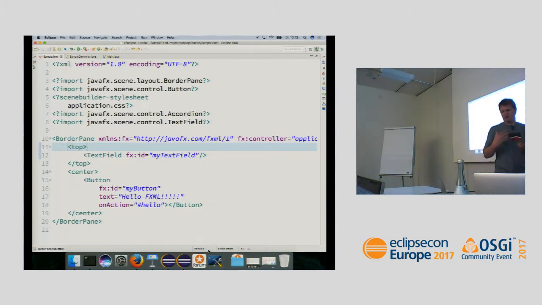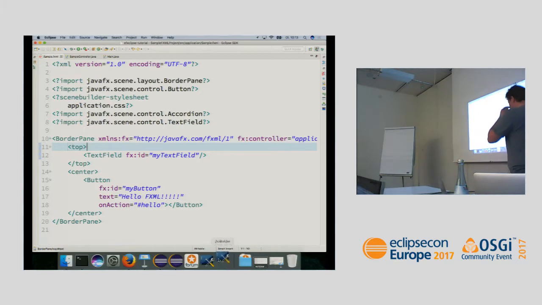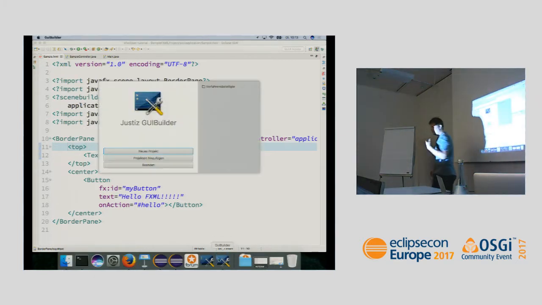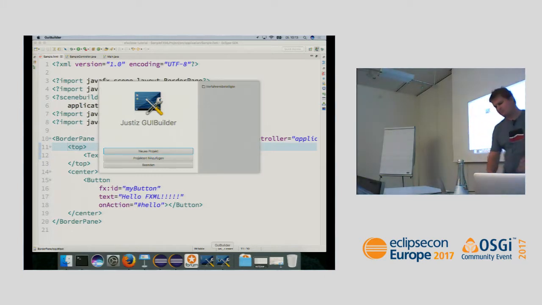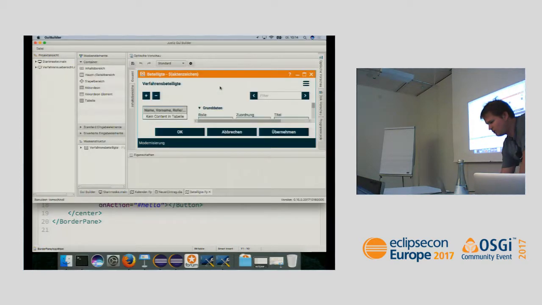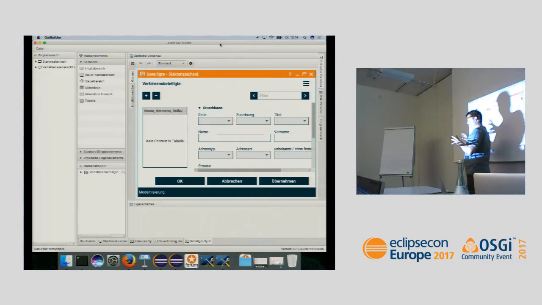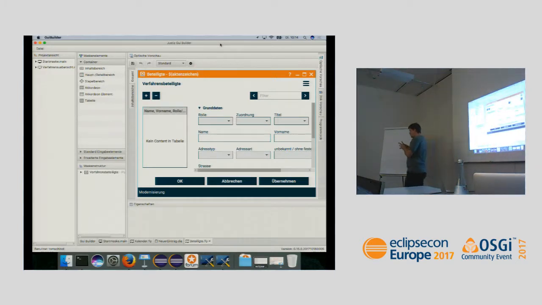What our company is doing, for example, is creating a what-you-see-is-what-you-get editor, similar to Scene Builder, but with a very special target audience, which are not developers. This is a project for the German Department of Justice. This is where the business people, the guys with the domain knowledge, can design their screens for trials, for example.